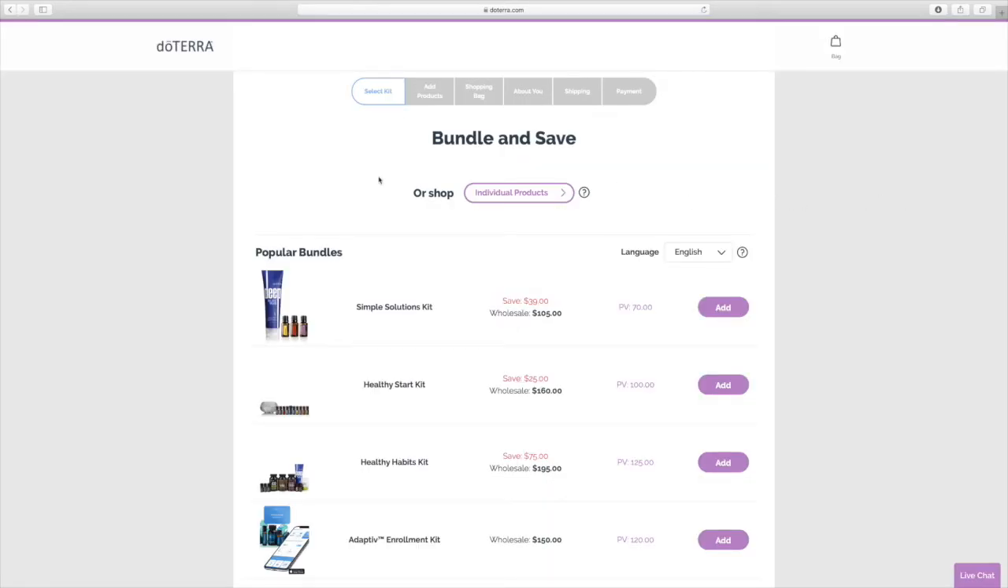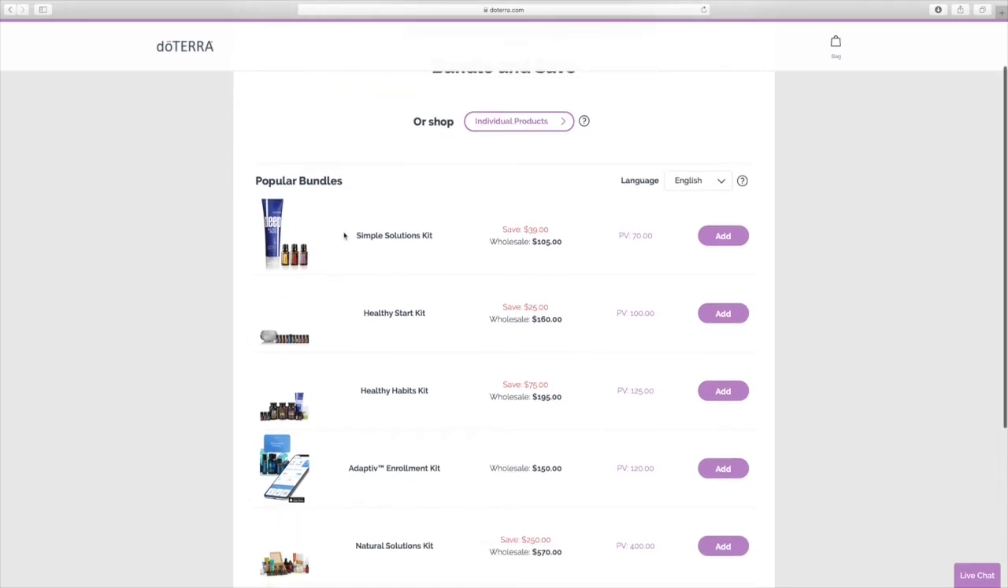Next up is the select kit page. This is where you get to select the products that you want to purchase. So listen up, because this can help you to shop smart. You can either select individual products that you want to purchase. So let's say you want to get a lavender and then a peppermint. You can come through here to go select those products, or alternatively you can get one of these popular bundles. We also call them enrollment kits.